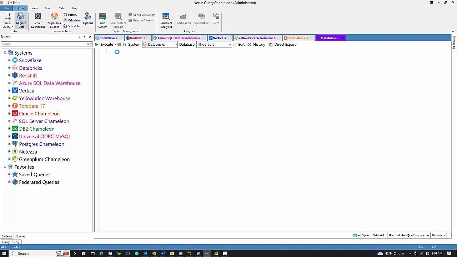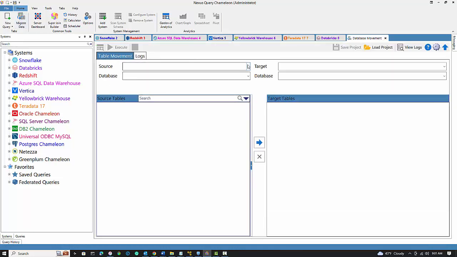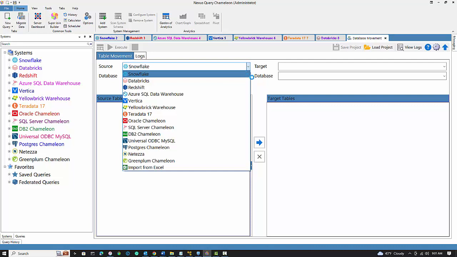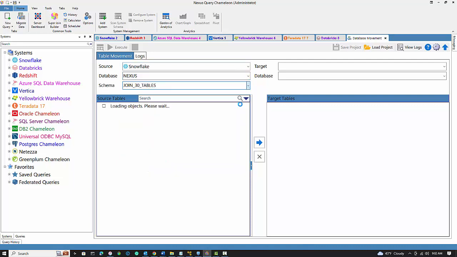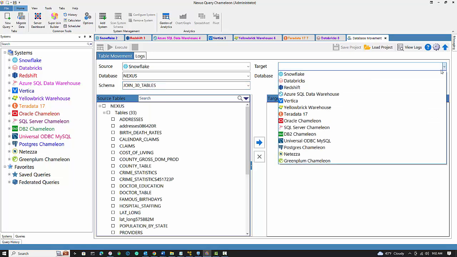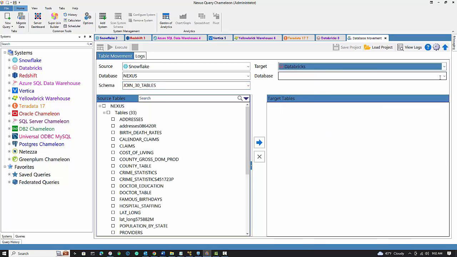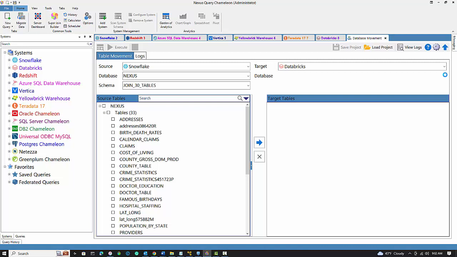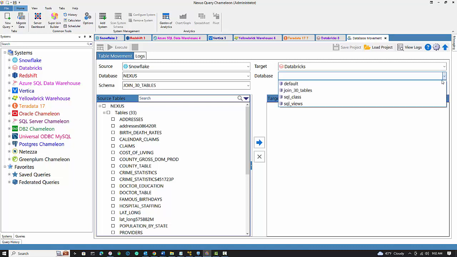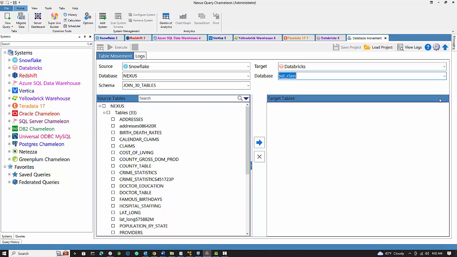Good morning. Press the Migrate Data button and pick the source of Snowflake, the database, and the schema, and you'll see the objects in that schema come up. Now pick the target that you want to migrate data to. We've picked Databricks, and we're going to put it in our database of SQL class.